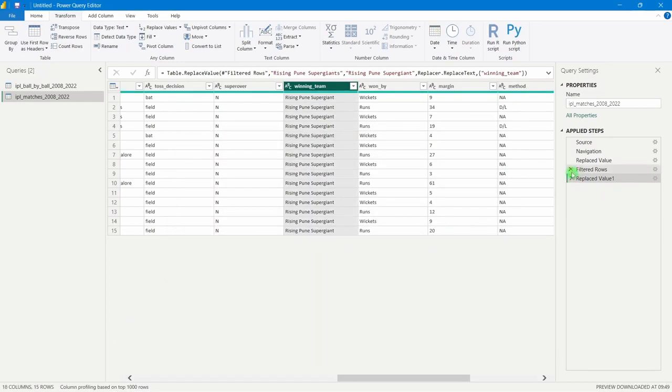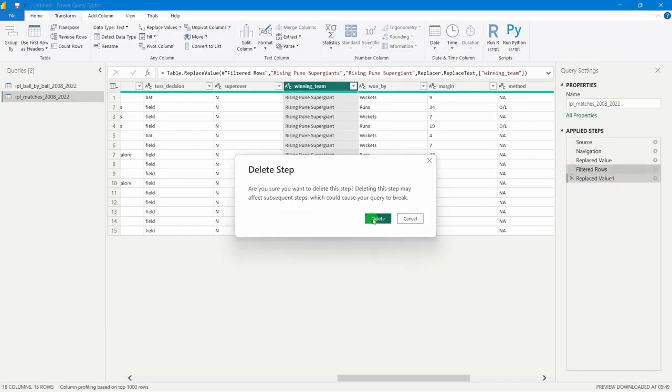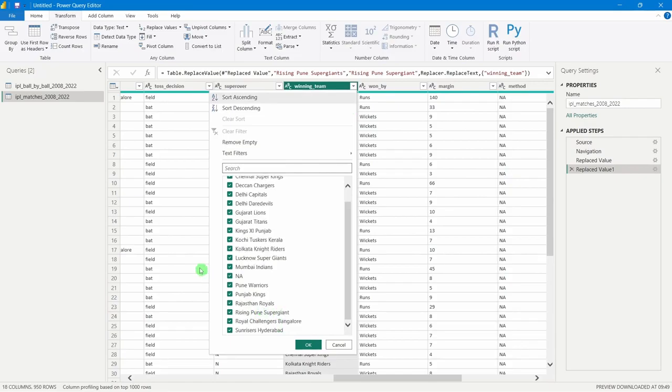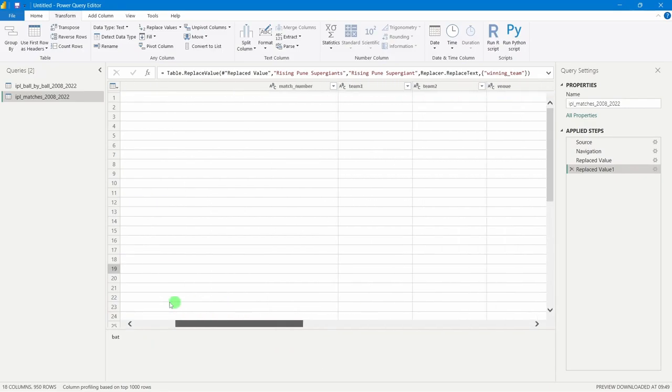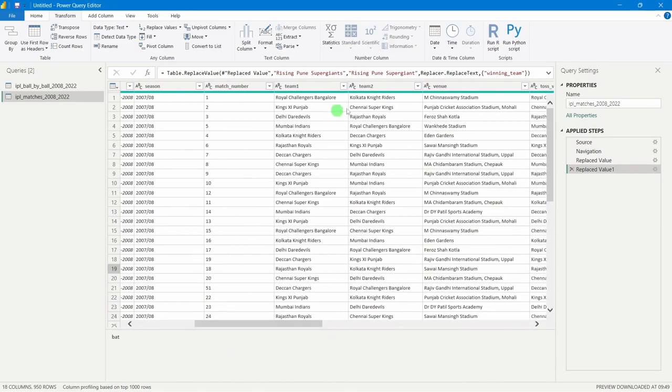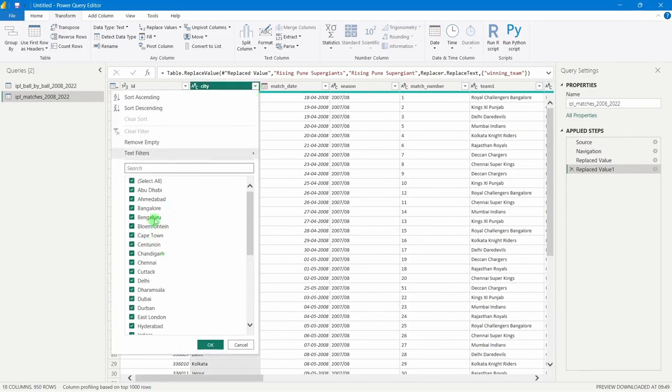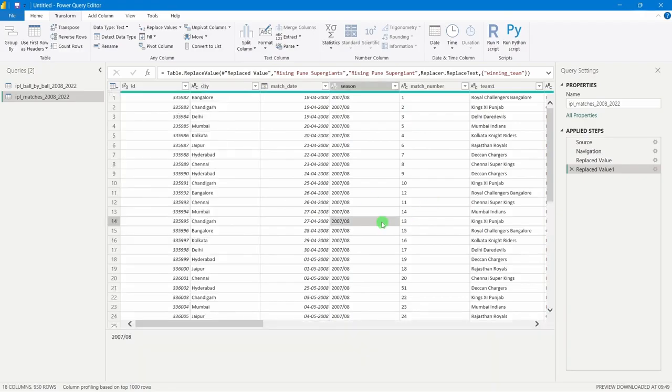Okay, next thing, you have to remove this filter. So I will just remove this filter and delete it. All right. And you can see all the values are intact over here. So in this way, you have to do this particular thing. You can do it for team 2. And one more thing you have to do is in city, you have to change this particular Bangalore to Bengaluru. You can either change Bengaluru to Bangalore or Bangalore to Bengaluru. All right. So in this way, you will have to clean your data.